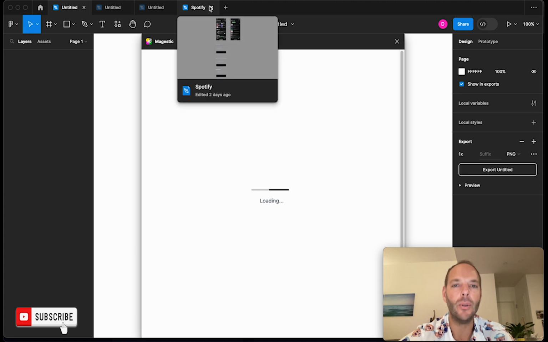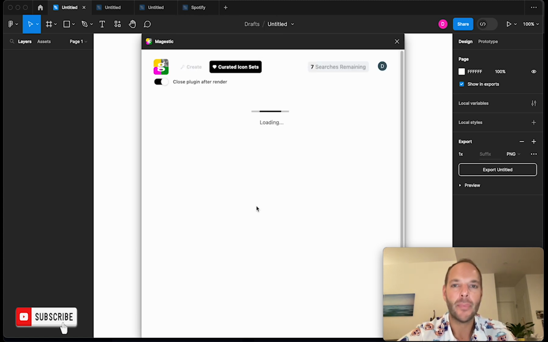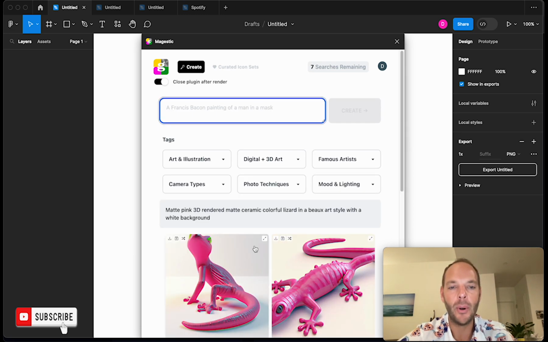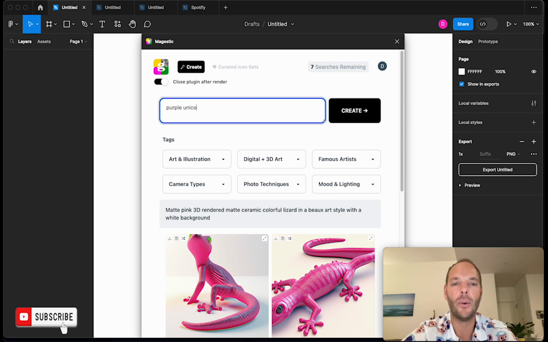Magestic, not to be confused with Magician. Magestic is going to generate icon sets, or based on a text input, it's going to create some pretty cool images. So why don't we generate an image? We've looked at other image generating machines. I think this would be a good opportunity to compare the quality and the accuracy of the different machines. So let's keep it consistent. I know we did a horse last time, but let's look for a purple unicorn with 2 horns.